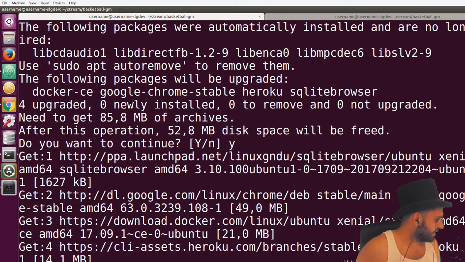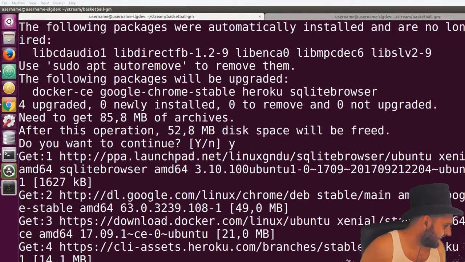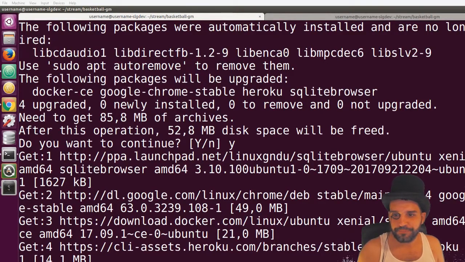This could actually be a troubleshooting stream. Usually I joke about how my streams are always just me troubleshooting stuff, but this really, for real, could be me just troubleshooting my setup, and we never get Basketball GM running. How good would that be? That would be swell. That would be super awesome.